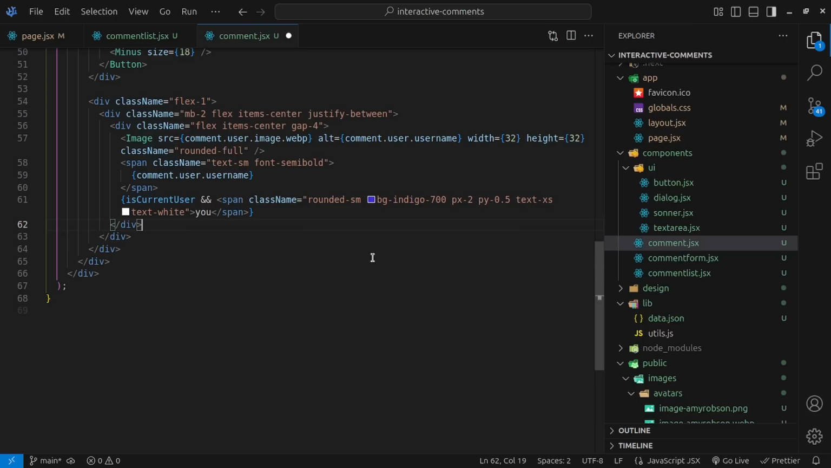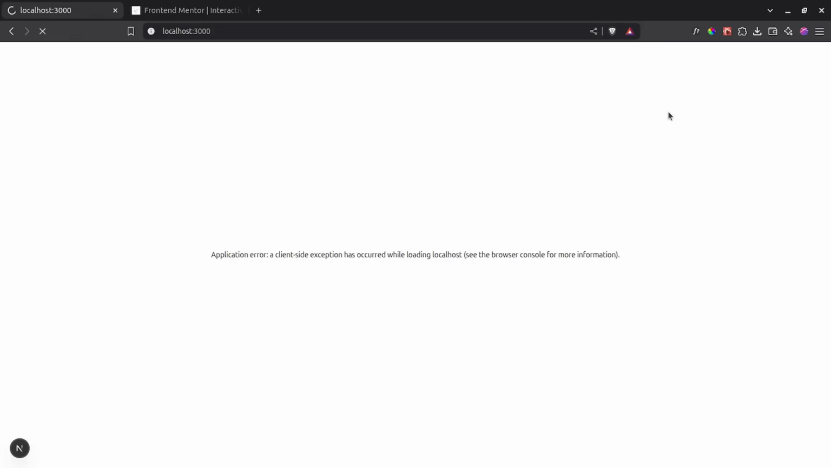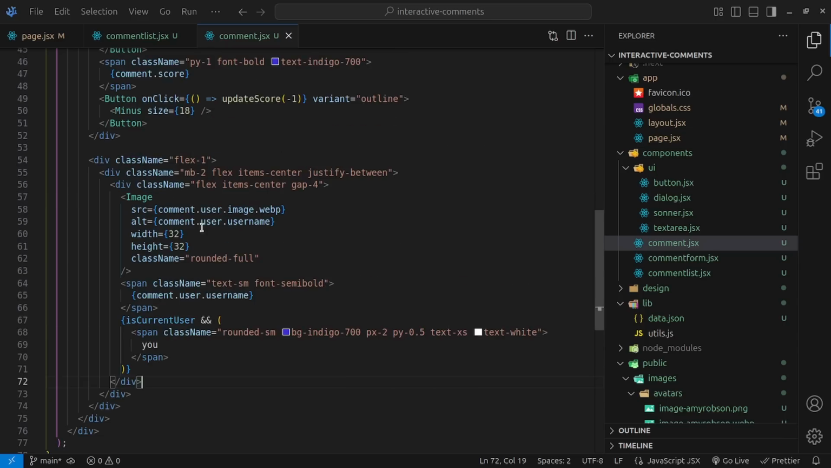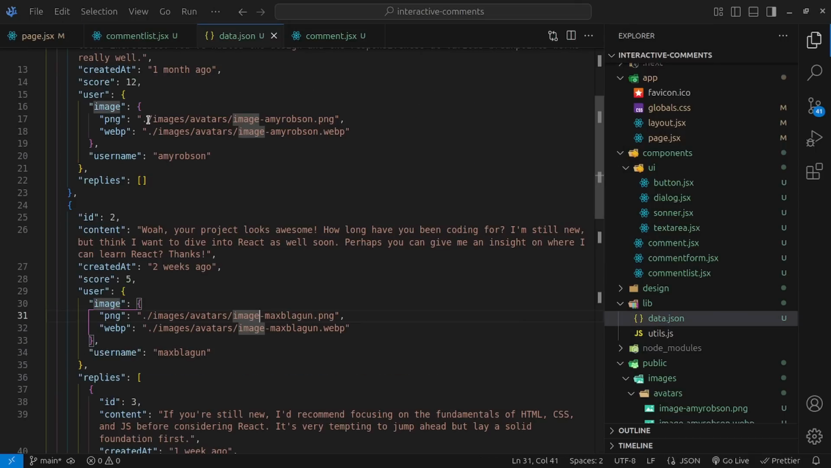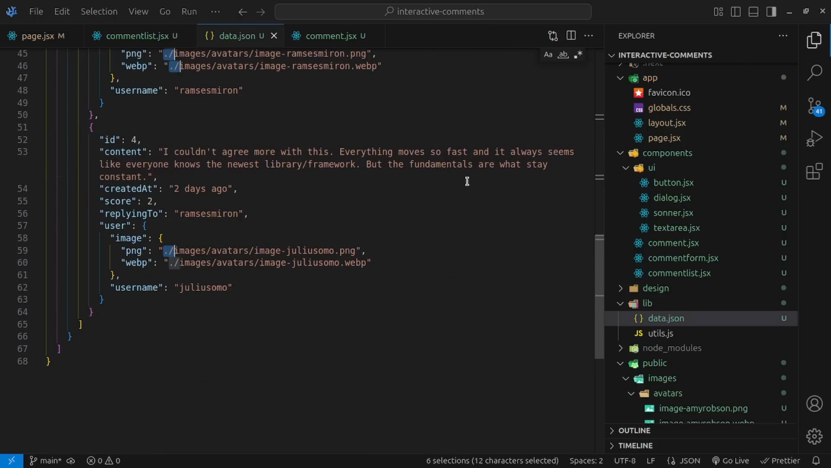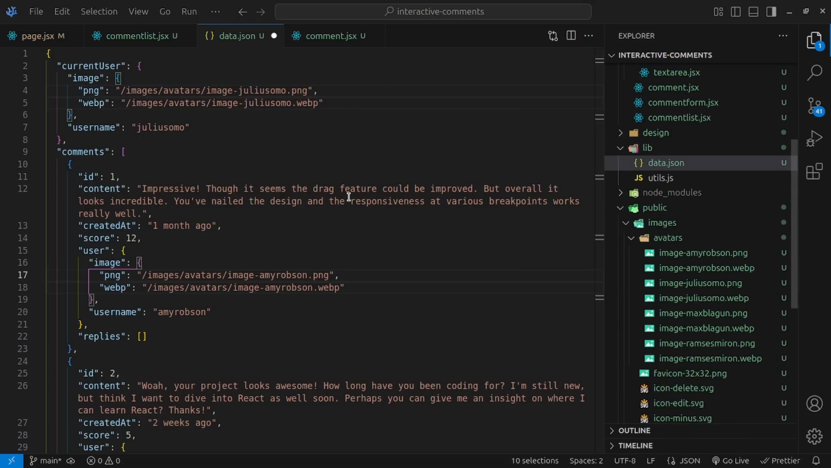Now I think we are able to save that, and then let's see what we have on the UI once it reloads. It says failed to construct URL. So comment.user.image.webp, did I do that correctly? I think it's because in the data.json it is a dot followed by a slash. So simply select this part, so the dot, and then press Control D all the way to the end, and then use the back arrow and just remove the dot. So it should go into /images/avatar, because they're in the public folder, so they should be accessible like that.